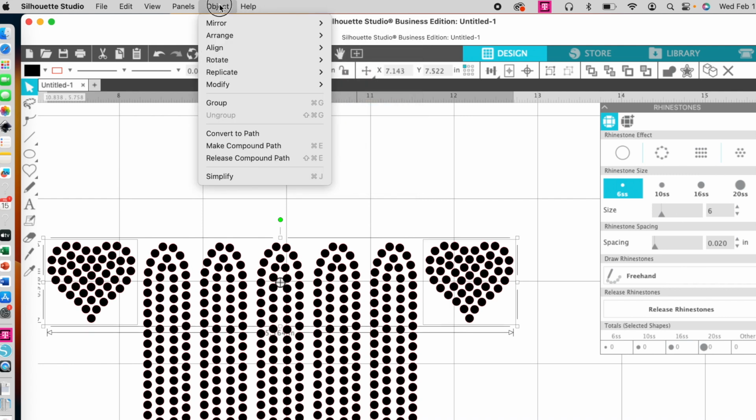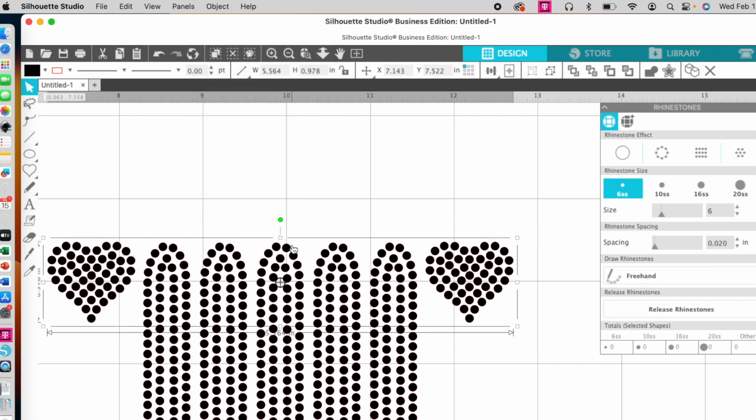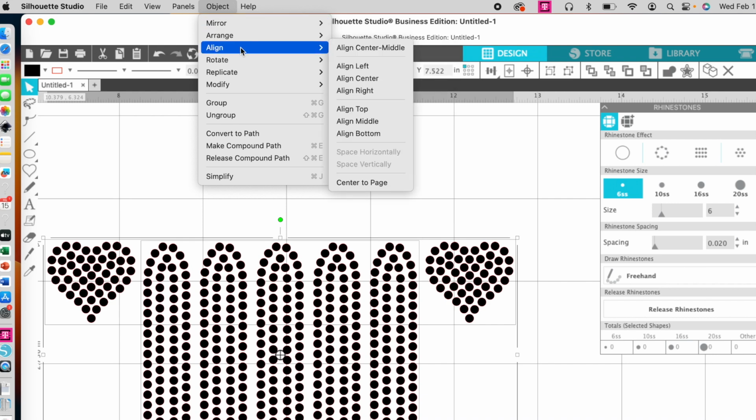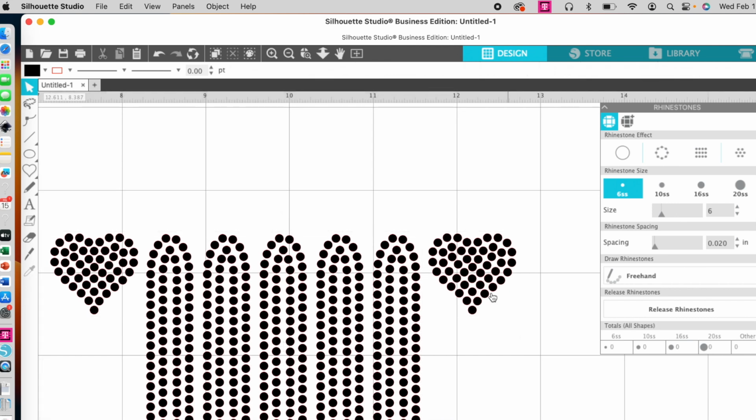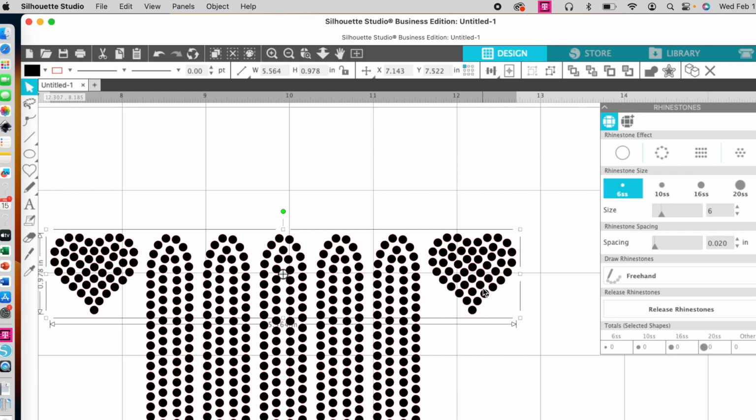Now I'll go to Object and I'll say Group. And then this is all one. So now with it selected, I'll hold Shift, add that to it. Again, I'll go up to Object, Align, and then Align Center. Okay, barely shifted it. Now, should I move these down just a little bit? I think I should.